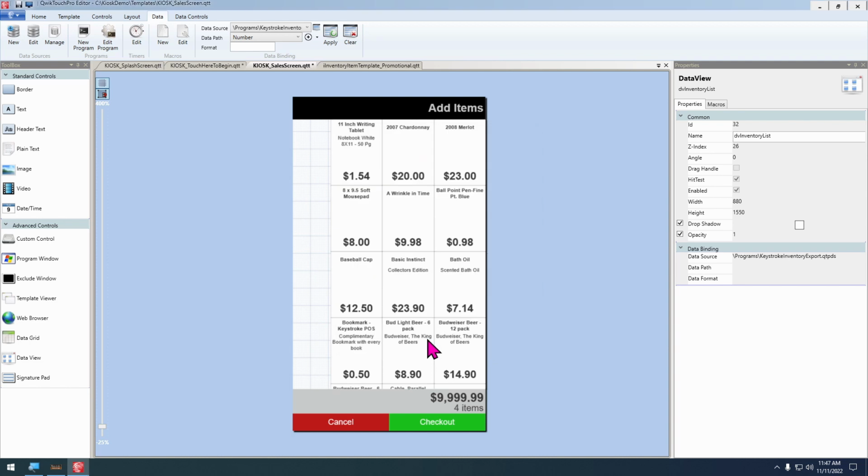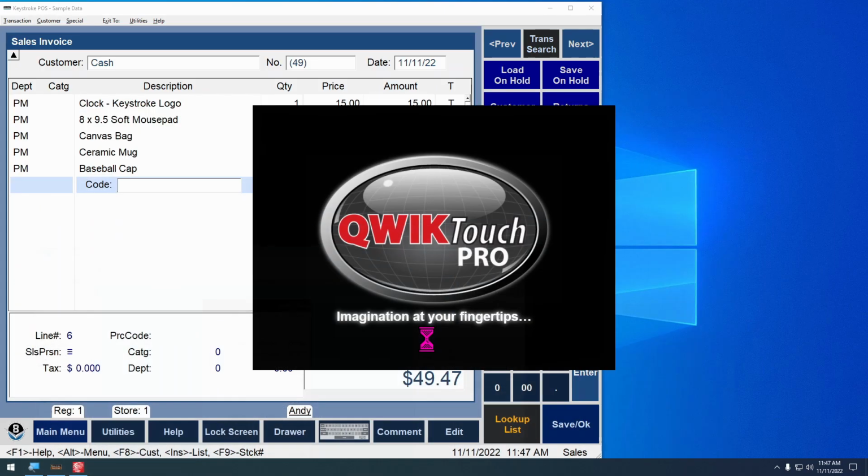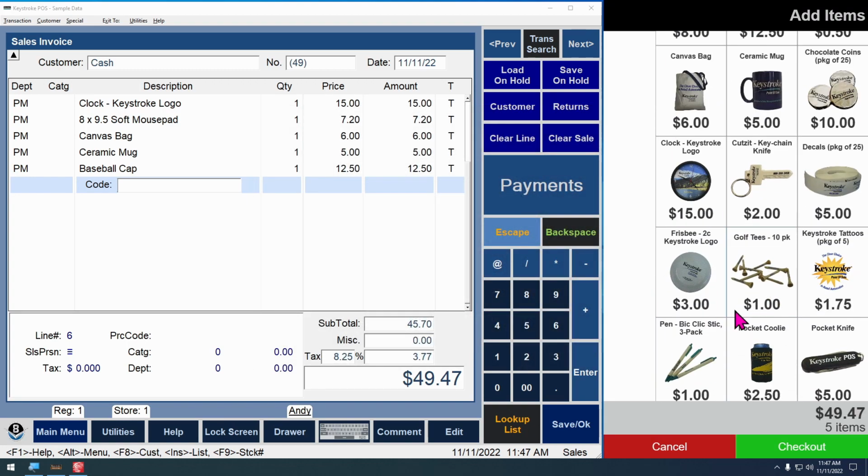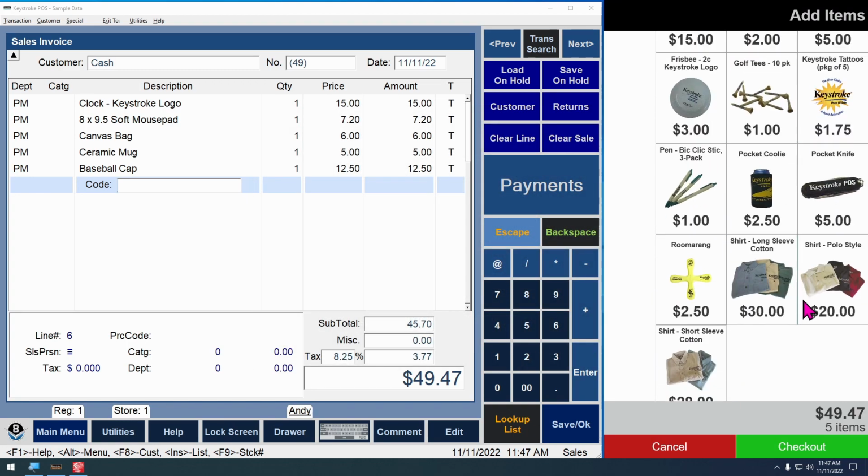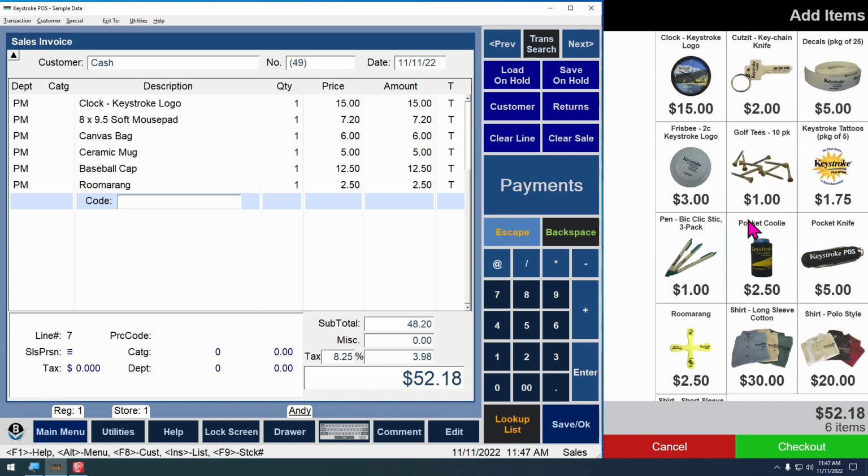And again, you won't see this change in the editor. You have to preview the template. But now we're going to filter this list down so we only see our promotional items, which of course all have our images on them. And now we can ring up items.